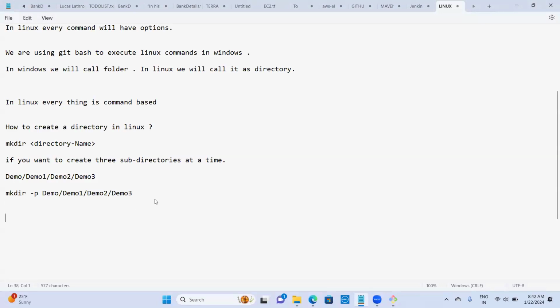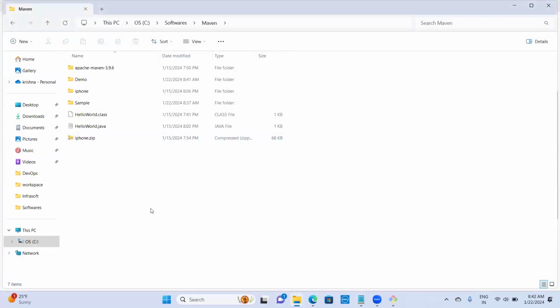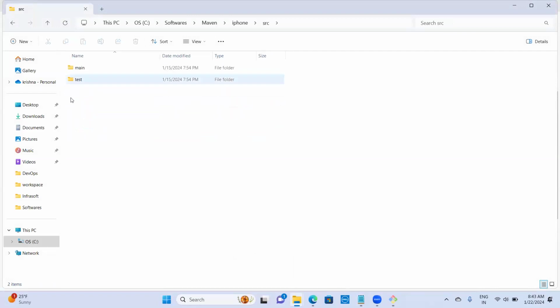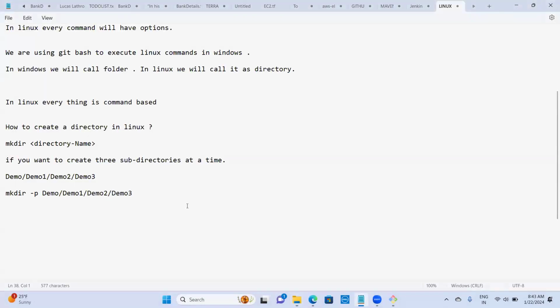You create a directory, that is fine, but if you want to move from one directory to another directory, how will you move? In Windows, if you have a directory here, you click on that, and if you want to go to this source folder, you double click on that, and automatically you will go into that, and inside the main, if you double click on that, it will go. But in Linux, everything is command based. Here directory means folder.